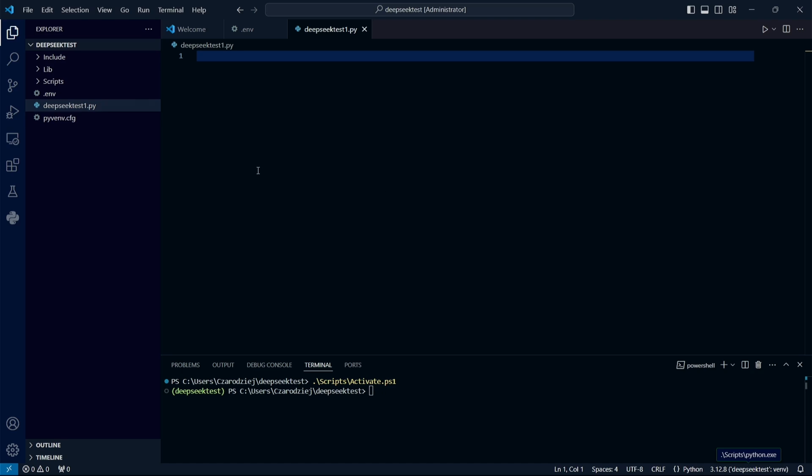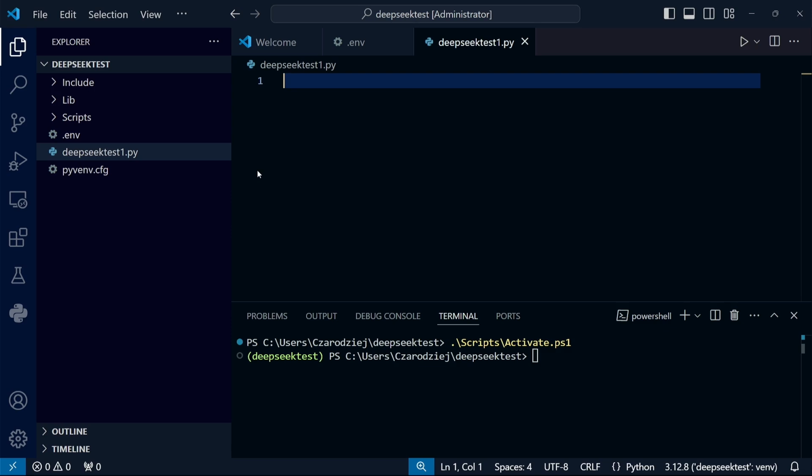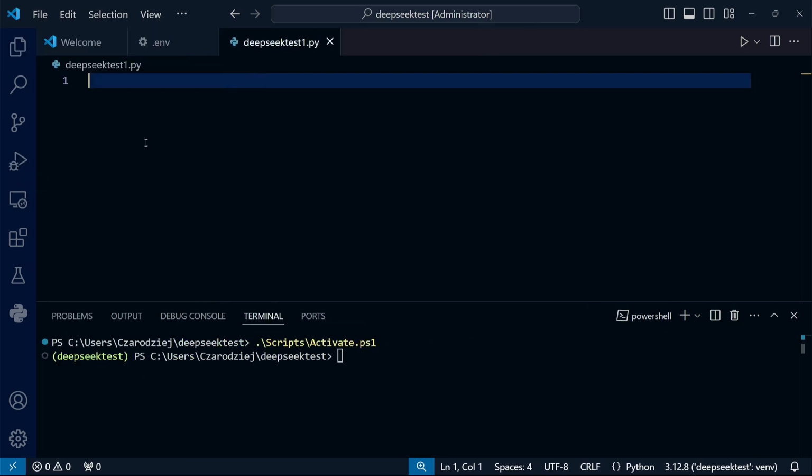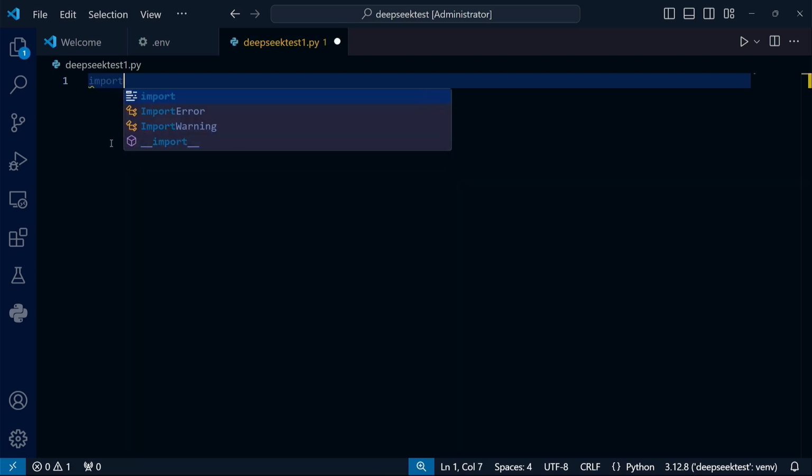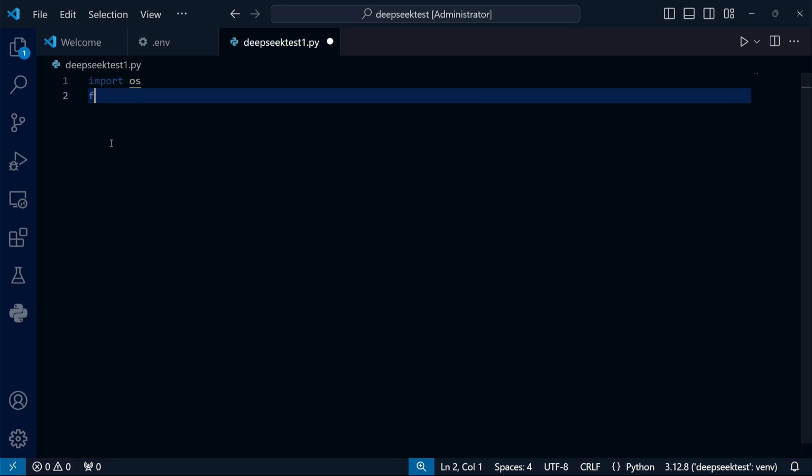I will enlarge the font so that it is clearly visible in the video, especially since some people watch these videos on mobile devices. Let's start the program with imports. I will definitely need os to read environment variables. I will definitely need load_dotenv as well, because that's how I'll read those variables from the file.